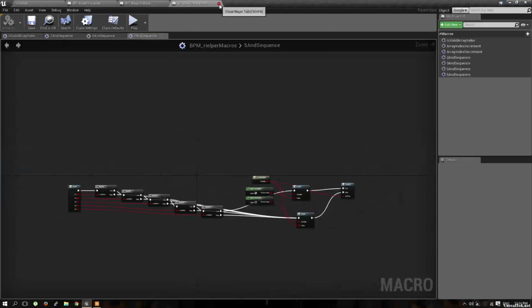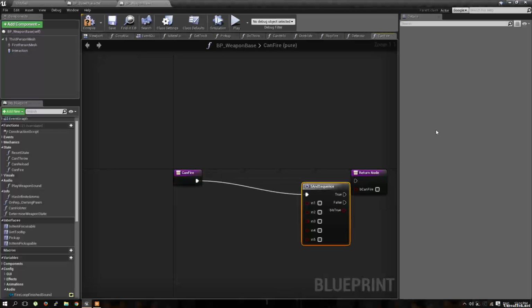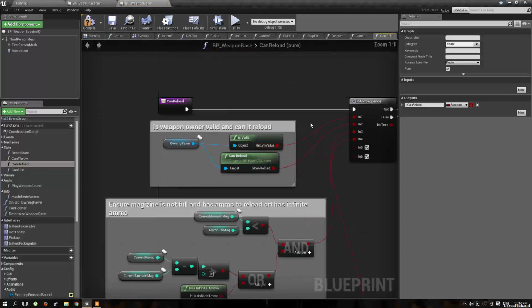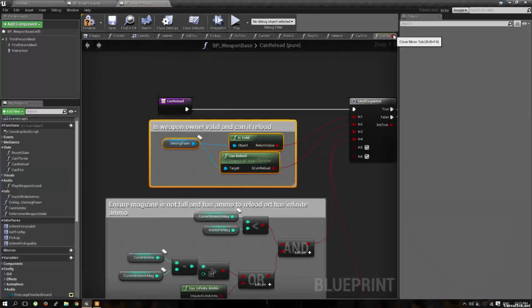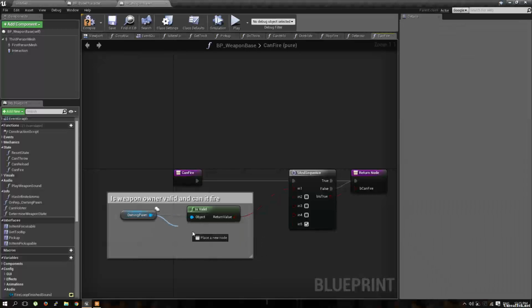So we'll save that. And we're going to call on that. So we're going to do our 5 and sequence. True and false both return based on B is true. In 5 is true because we only need 4 conditions. The first 2 is the same as can reload, so let's just copy them. Instead of can it reload though, can it fire is valid, and I don't think we created the can fire, did we? Nope, so we're gonna have to create that.